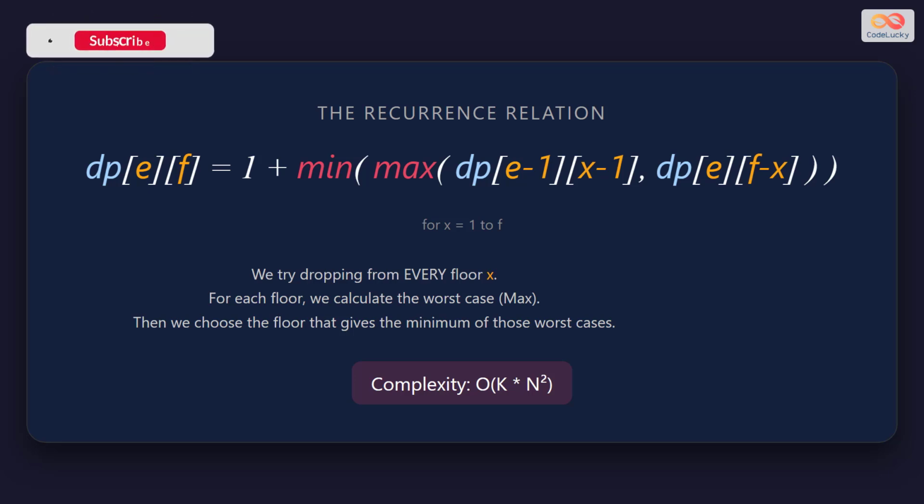Here is the mathematical formula. For a given number of eggs and floors, we try dropping from every possible floor x. For each x, we calculate the worst-case scenario. Our answer is the minimum of all these worst-case scenarios plus 1 for the current drop. The naive implementation of this is O(k times n squared).